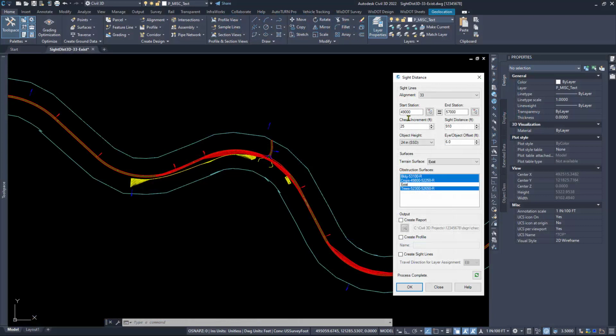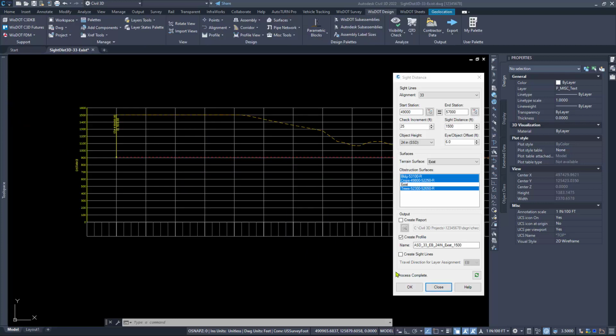So I'm going to rerun this analysis, select the profile, I'll give it this name. ASD would be available sight distance, so I'm looking at something beyond the design stopping sight distance. So I'll update this to 1500, and then I can run the analysis. And again, I'll speed up the video just to save some time. Now that this is done processing, we can take a look at the profiles.